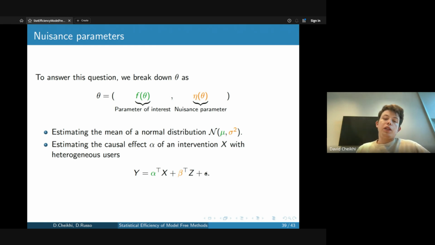Another example is you have an intervention and you're trying to estimate the causal effect of that intervention. So maybe you observe some y that is composed of some alpha transpose x, so that's the effect of your intervention, and some beta transpose z, which is some user-specific outcome, like how the user interacts with your system.